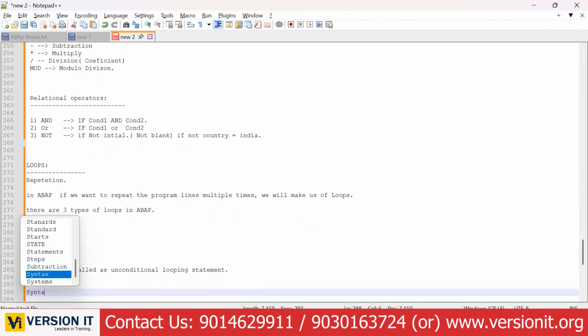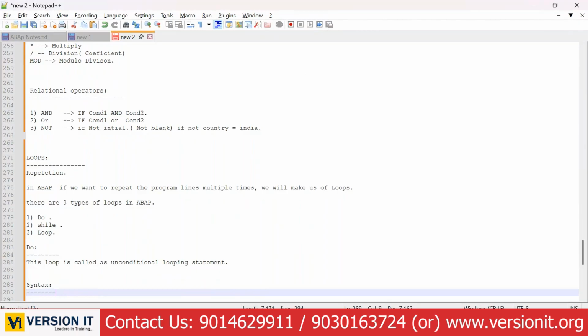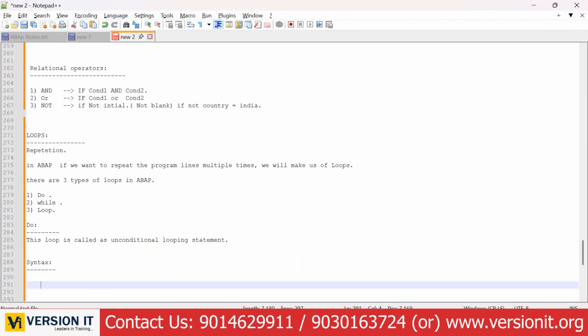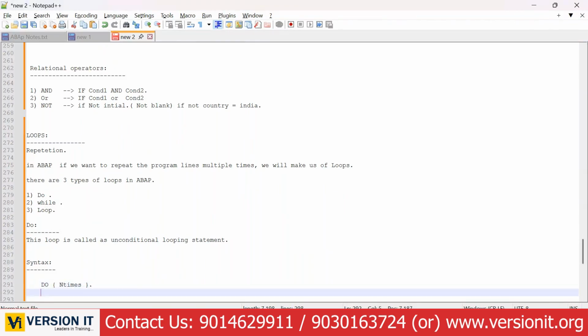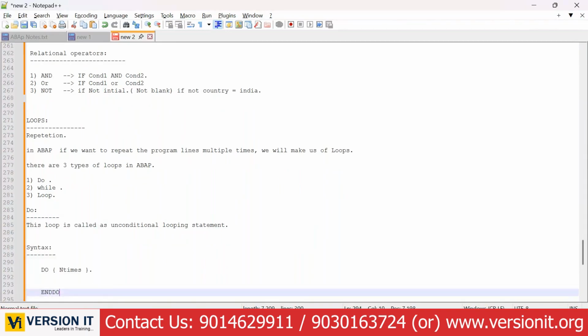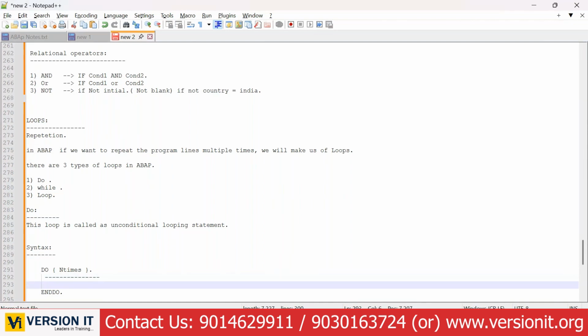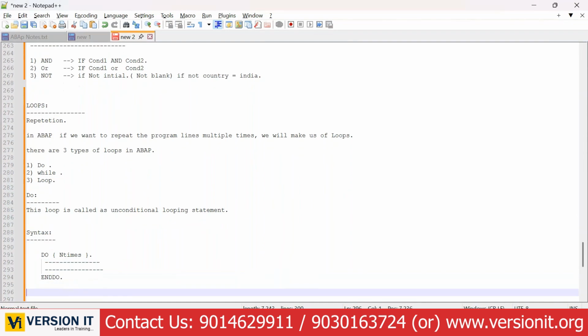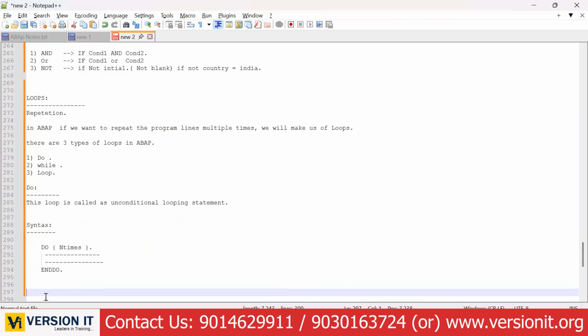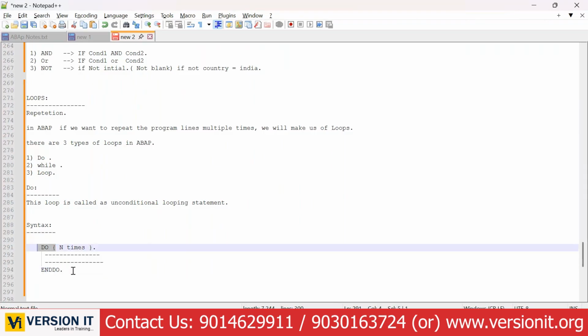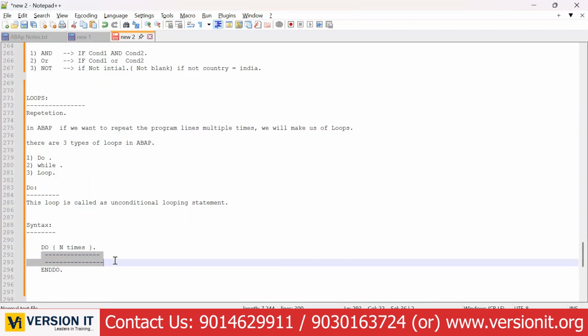So we'll do the syntax first to see how this loop is written. DO n times, and ENDDO. In between this DO and ENDDO, you'll have multiple program lines. DO is starting here and ending here. In between, you can write as many program lines as you want.